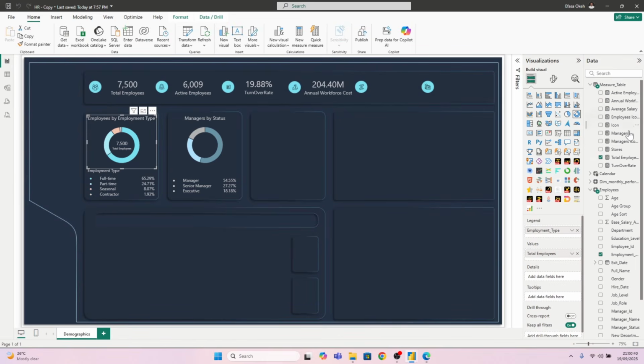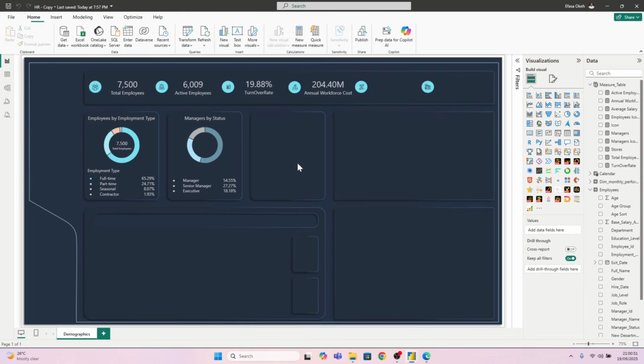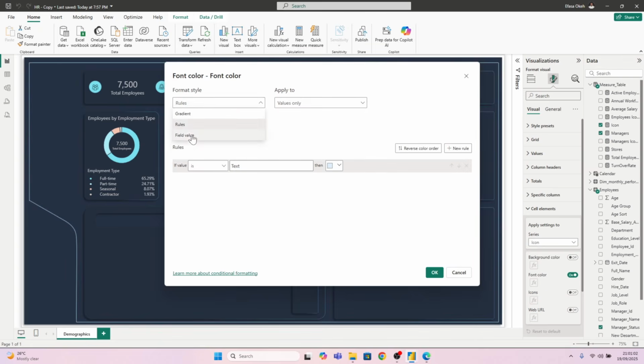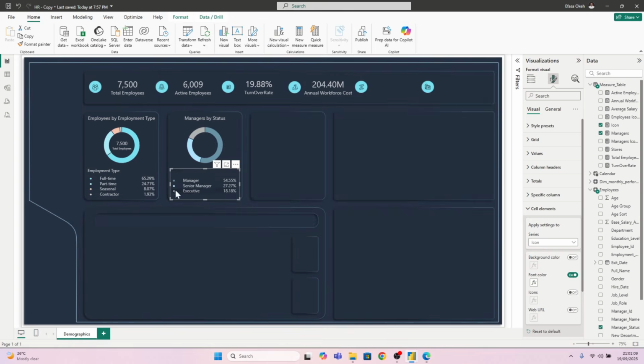So for the employees icon, whatever color code you're using here, that's the color code you're going to use for your conditional formatting up here. Once that is done, select this table, come to format, cell element, and change this to icon. Of course, we want to apply the font color. Then this should be based on the field value. It should now be based on the measure. Which measure? That's the manager icon color. Click on OK. So the icon color automatically turns to what you have on the donut chart.